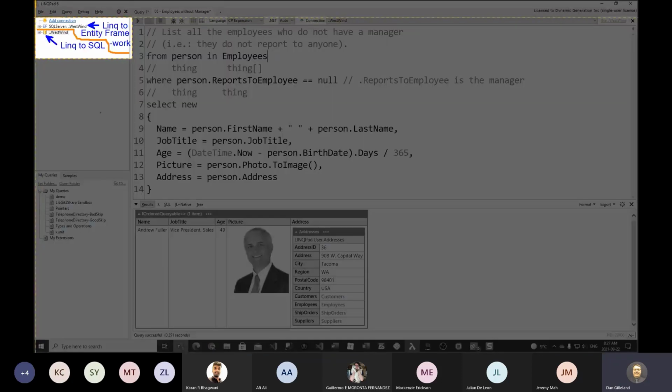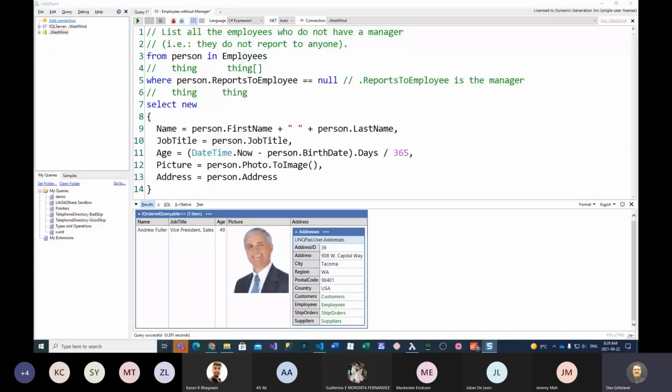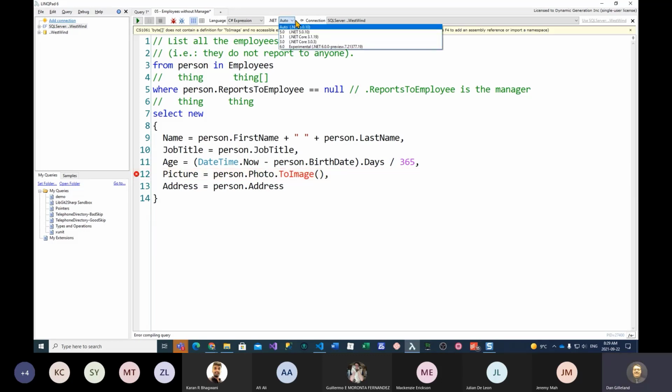You only have link to entity framework? Did you get the image? Do a quick little copy of that. It works on link to entity framework? Okay, then why didn't mine work? Let's try that again. Oh, mine didn't work.